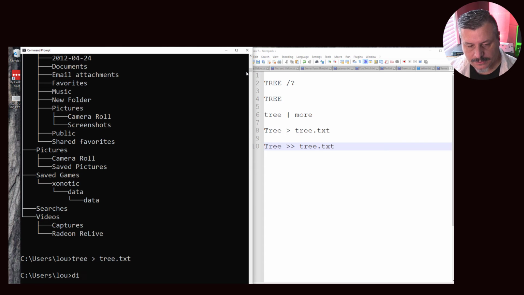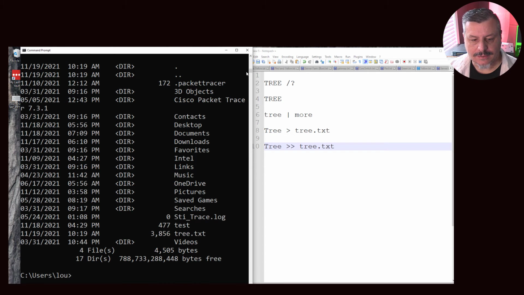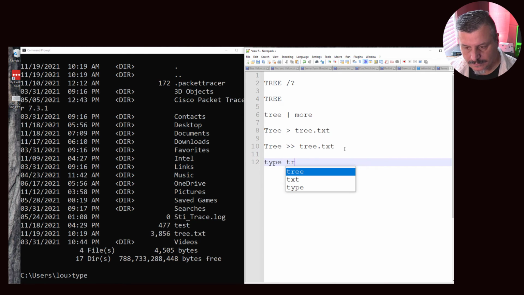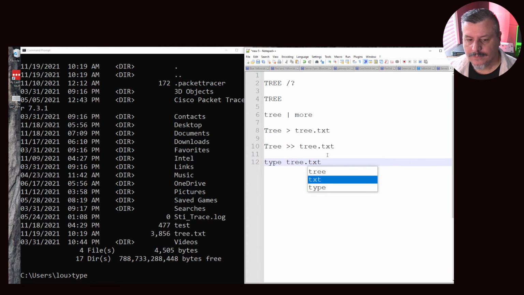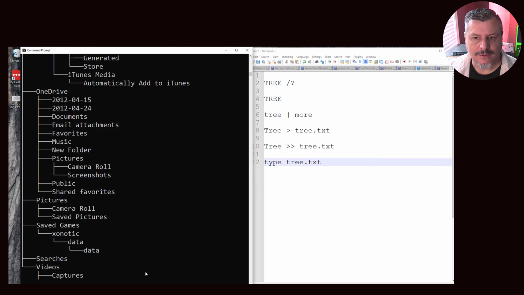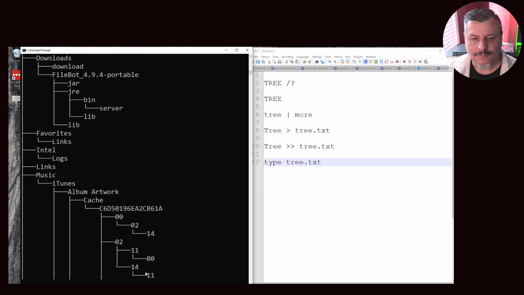So now if I do a quick directory listing, I will see there is a file called tree. And then if I use the word type, that'll be another command we're going to learn, so let's add that to the list. Type tree.txt. All right, if I could spell, I'd be in good shape. There we go. See, again, it shows us the output of it.